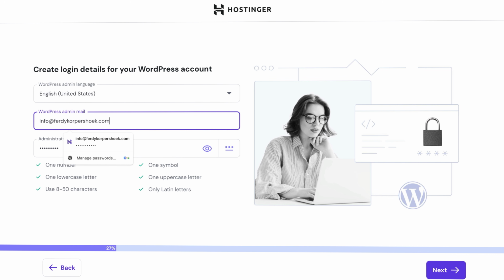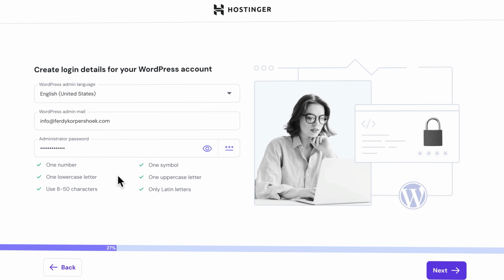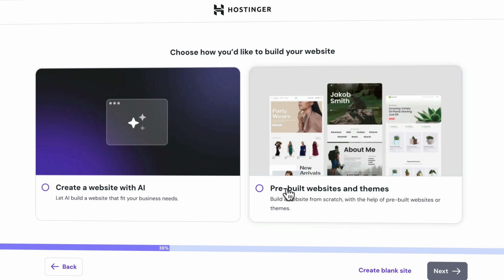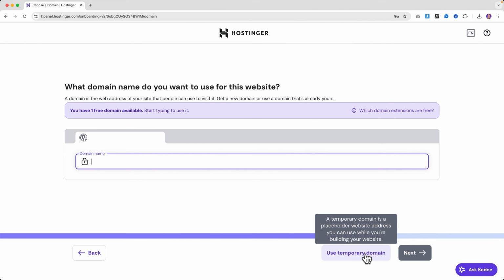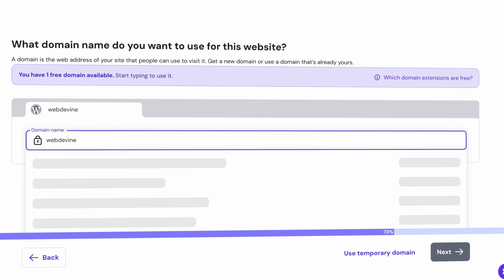So I will change my email address and I will create a password. I click on next. Do you want to create a website with AI or pre-build a website and themes? Well, in this case, I will skip this and I click on create a blank website. And now look at this, you have one free domain available. It can be .com, it can be in your local extension. So let's choose one. I will go for WebDivine 3.